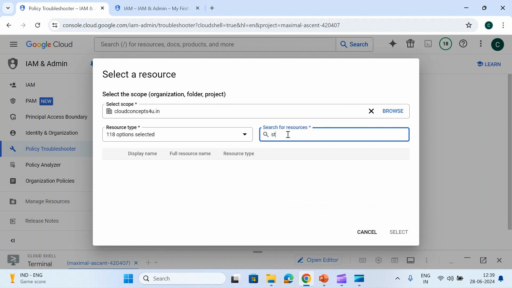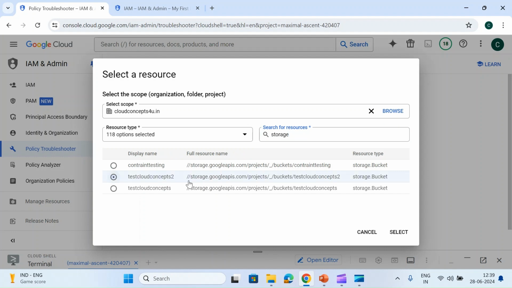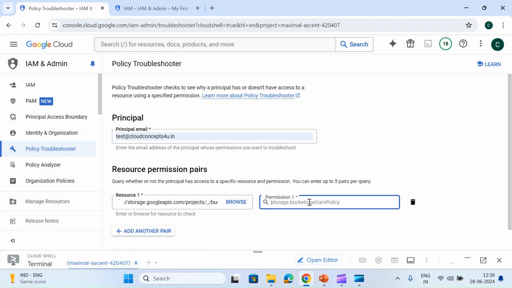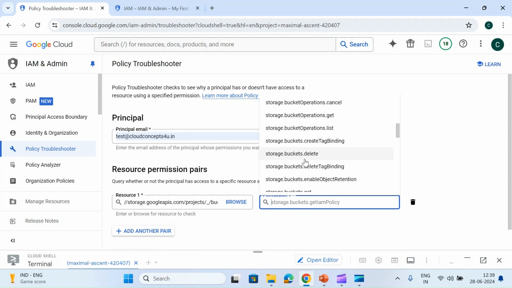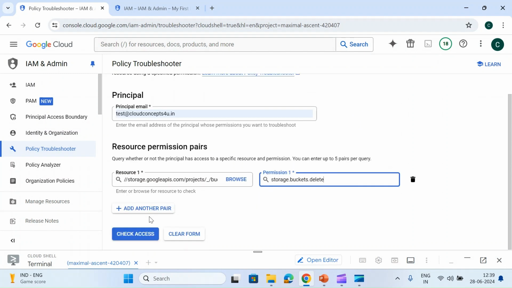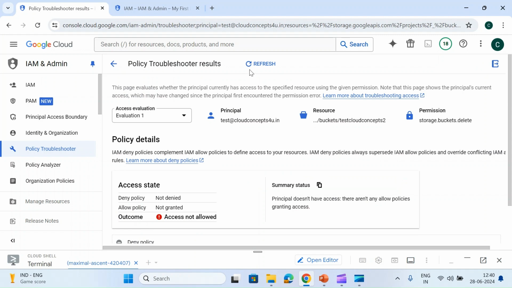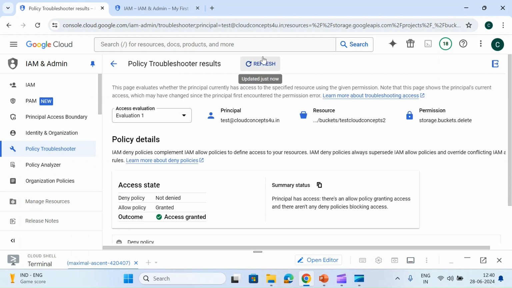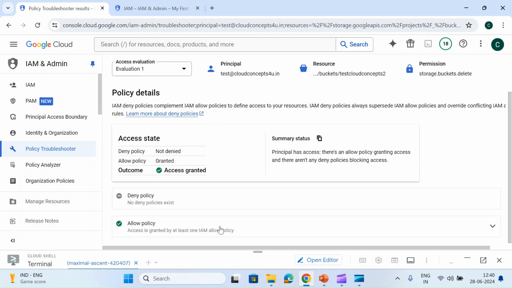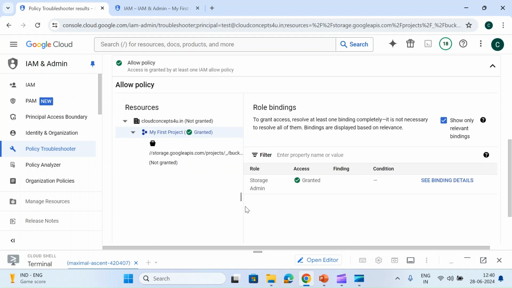So let's go back to storage once again, and I will choose this bucket again, and we will select this. We can add the permission from here. So I want to check whether I can delete, storage bucket delete, and you can add multiple permissions according to you, and I will click on check access once again. So I have given the permission. Let me refresh. Maybe it is not updated yet. So we can see now the access has been granted, and we can check the policy. This is the policy which is providing him the access.